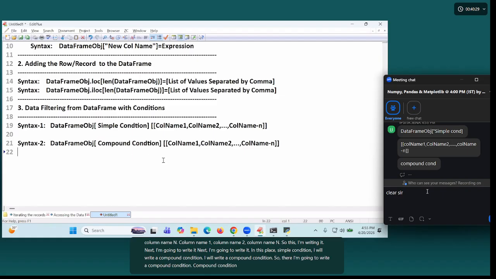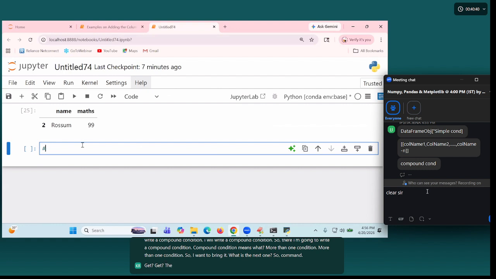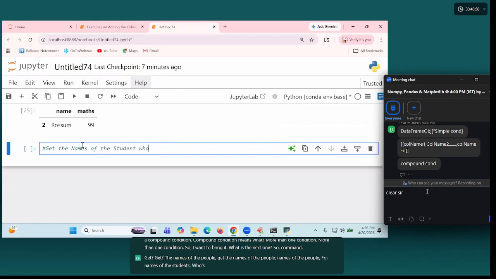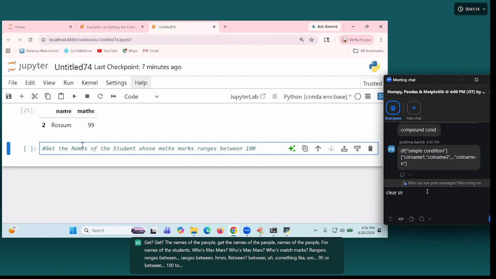Compound condition means more than one condition. So I want to bring it. What is the next one? Come on. Get the names of the people, or names of the students, whose maths marks range between something like 90 to 80.